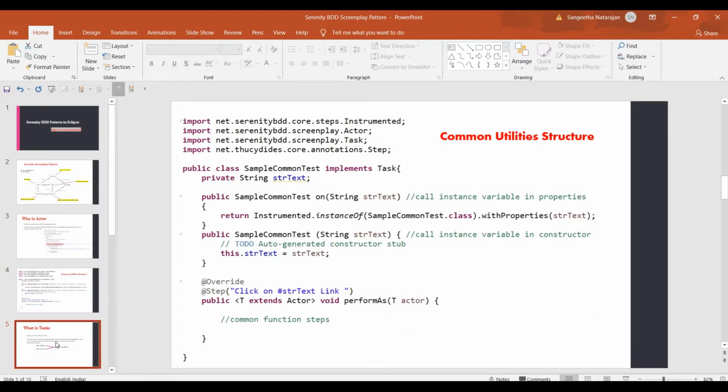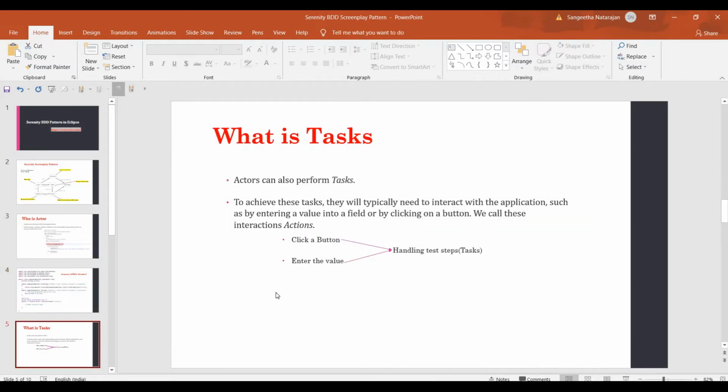Now I'm going to tell you about task. Task has the same meaning as steps. In Cucumber we call them steps; in Serenity BDD we call them tasks. Take one small example, login steps. For login, what are the steps required? Enter username, enter password, then click on the login button. So these are the three steps, which are the tasks we have to perform in Serenity BDD, right?